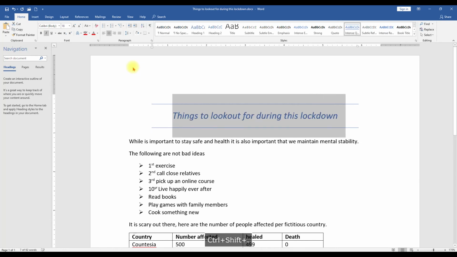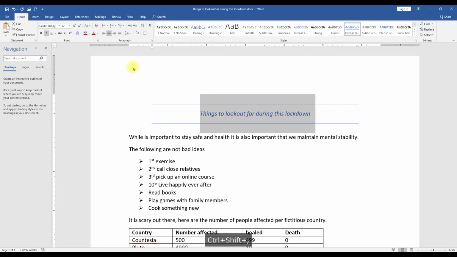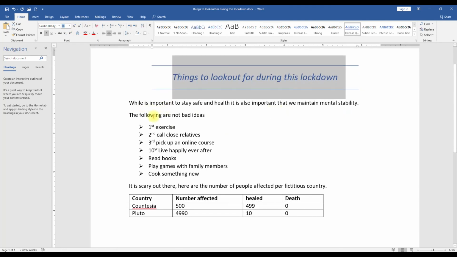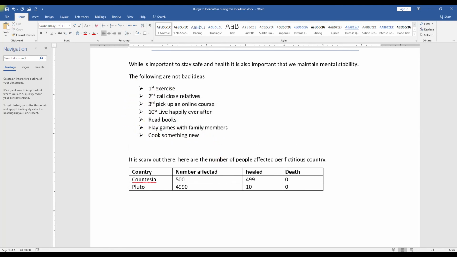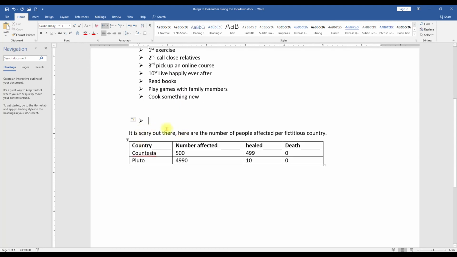Control Shift and the greater than sign will allow you to increase or decrease the font, which you can also do using this, or this. It's up to you. And then here is normal typing, and then here are the bullets which I just showed you. This particular one you can also use with the greater than sign like this, and then you just press space and it turns into a bullet.